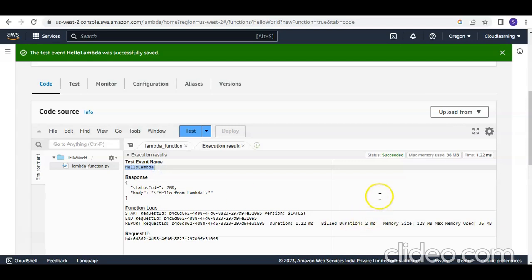How much billing has happened? The billed duration is 2 milliseconds. As we discussed in the theory class, the good thing in Lambda is that we can keep our code inside the function, but the billing only happens whenever the code gets executed. Thus, the billed duration is going to be 2 milliseconds, as we know that in Lambda, sub-second billing happens.